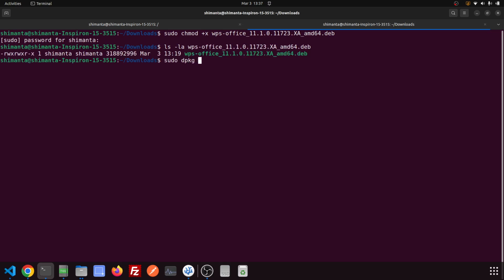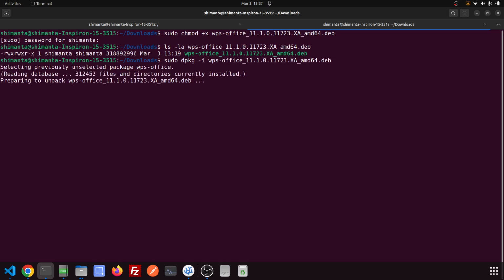Now for installing this, type sudo dpkg -i and then the WPS file, hit enter. As you can see, it started unpacking the WPS Office. Wait for a few seconds to complete. As you can see, it's setting up the WPS Office right now.